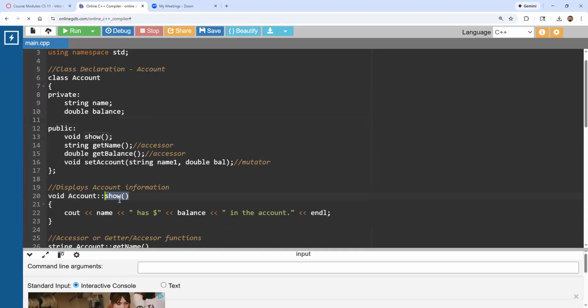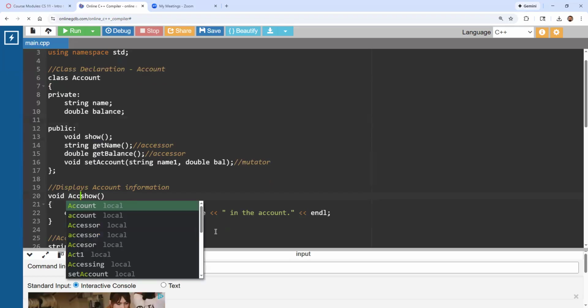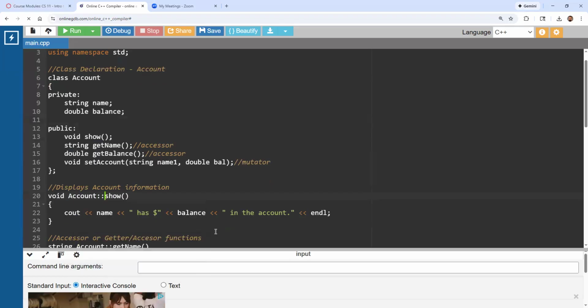Because this show method belongs to the account class, you write account, the scope resolution operator, and the name of the function. If you're using Visual Studio or some other software, it's going to show you a drop-down list of all the member functions. This account is the name of the class, and this show is the member of this particular class. So you use the scope resolution operator to access it.